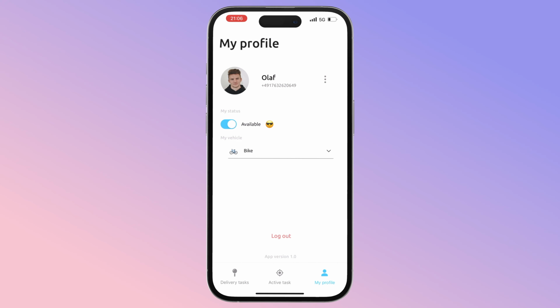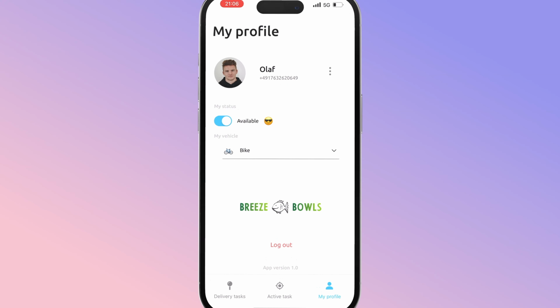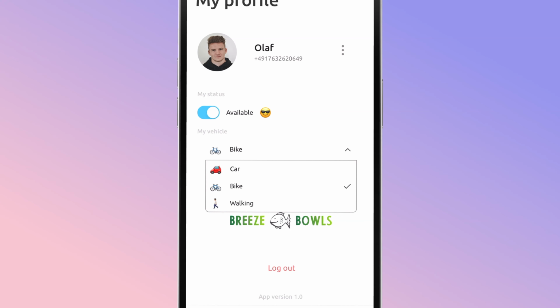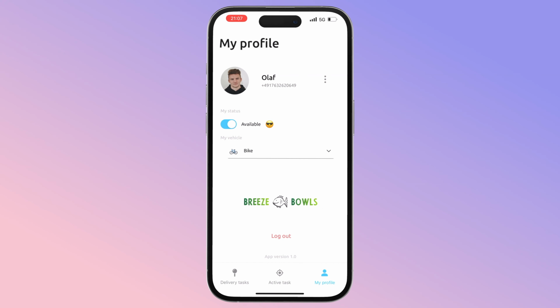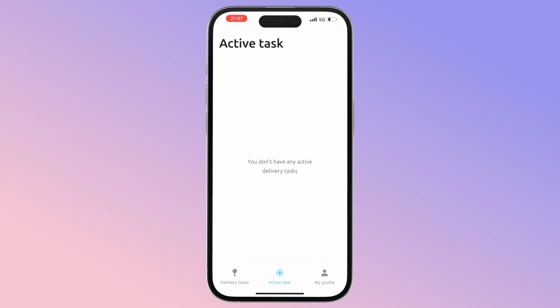And guys, the interface of this app is quite simple. We have, first of all, my profile view where we can see some details about myself as a courier. I can set my status as available or not, or change my vehicle type. That's pretty much it. I also see to which restaurant I belong. And we right now have no orders.